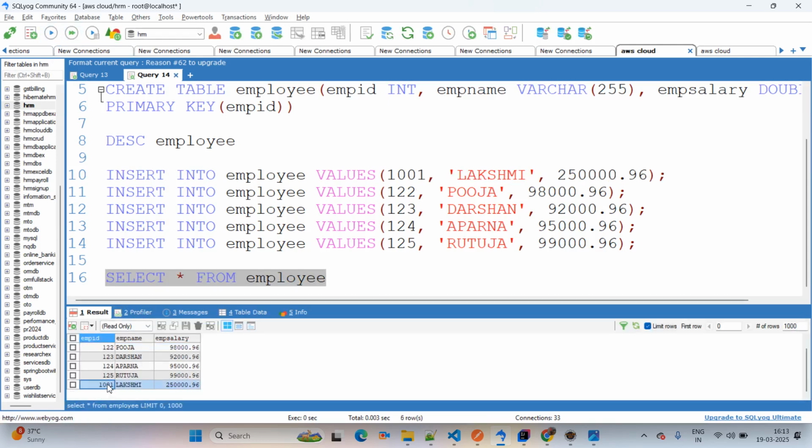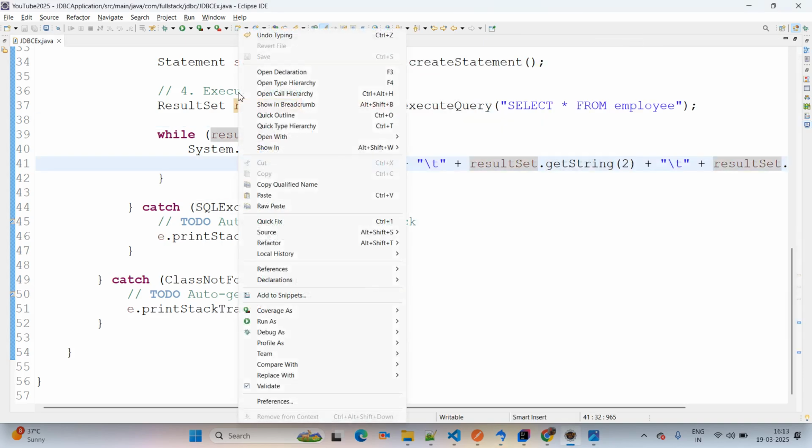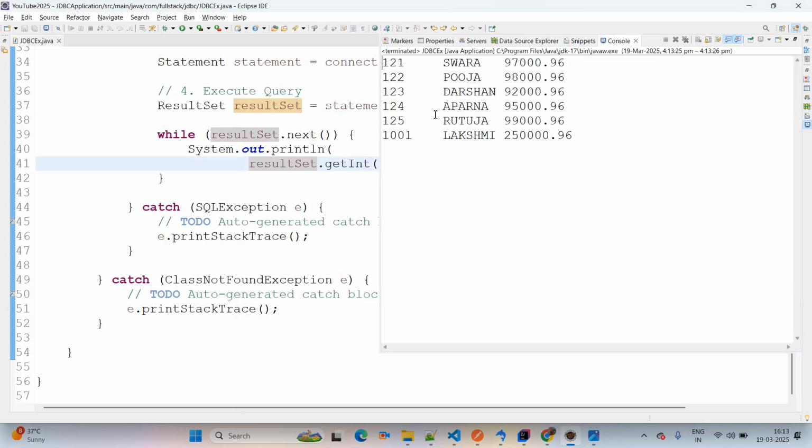I hope you are able to see on screen, right? 1001 Lakshmi and the salary is 2,50,000.96. The same data we are expecting here. Simply do run as Java application. Whatever data is in the database, we are expecting on the Java console. See, here it is. Perfect.